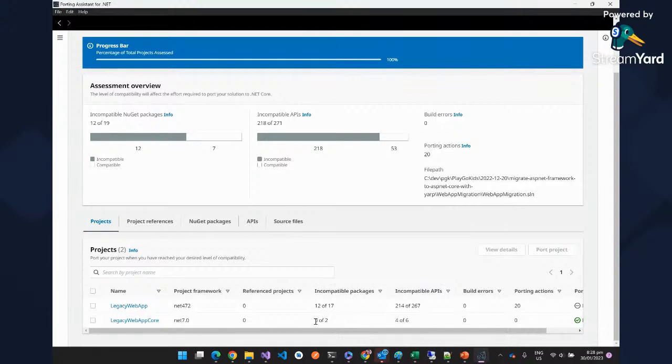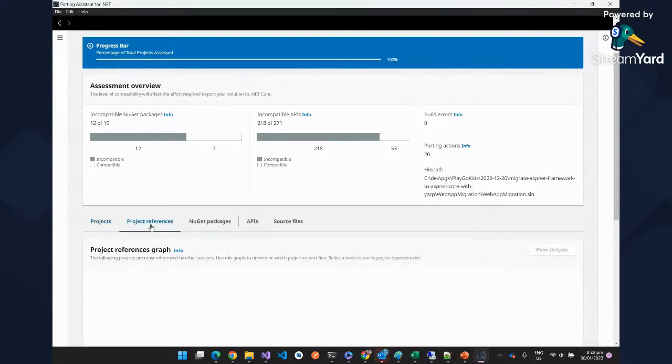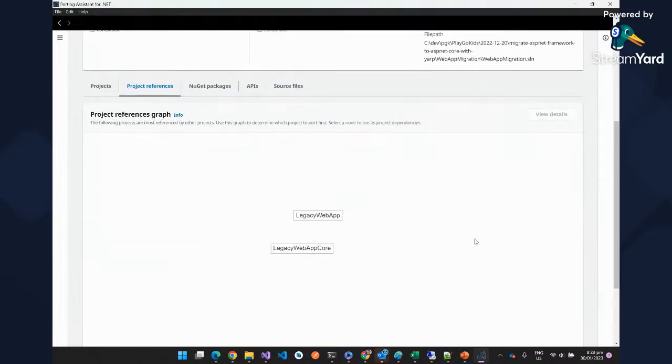Here, I remember I did some reassessment after .NET 7, but incompatible packages, 0 of 2. Incompatible APIs, it complained a bit. I think I was trying to upgrade manually from one to the other. But you can see here it's going to be a comprehensive list, and it showed here that things were ported. Project references, I think I had only 2.